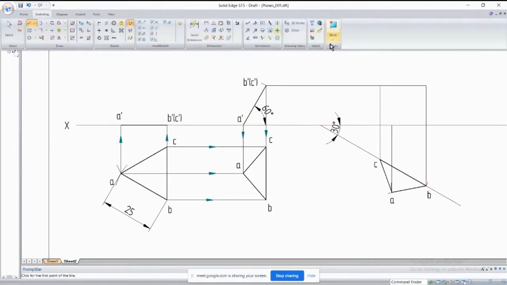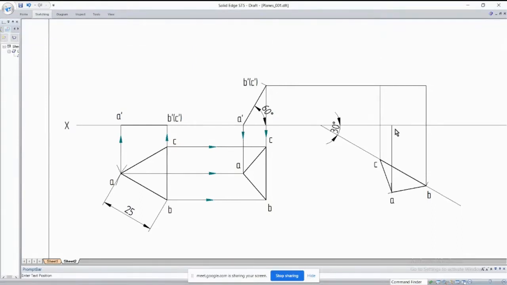Then you name this. This is A dash, this is B dash, and this is C dash. Then you join them with a thick line. I'll take 0.5. You join it with a thick line, from this to this, here to here.